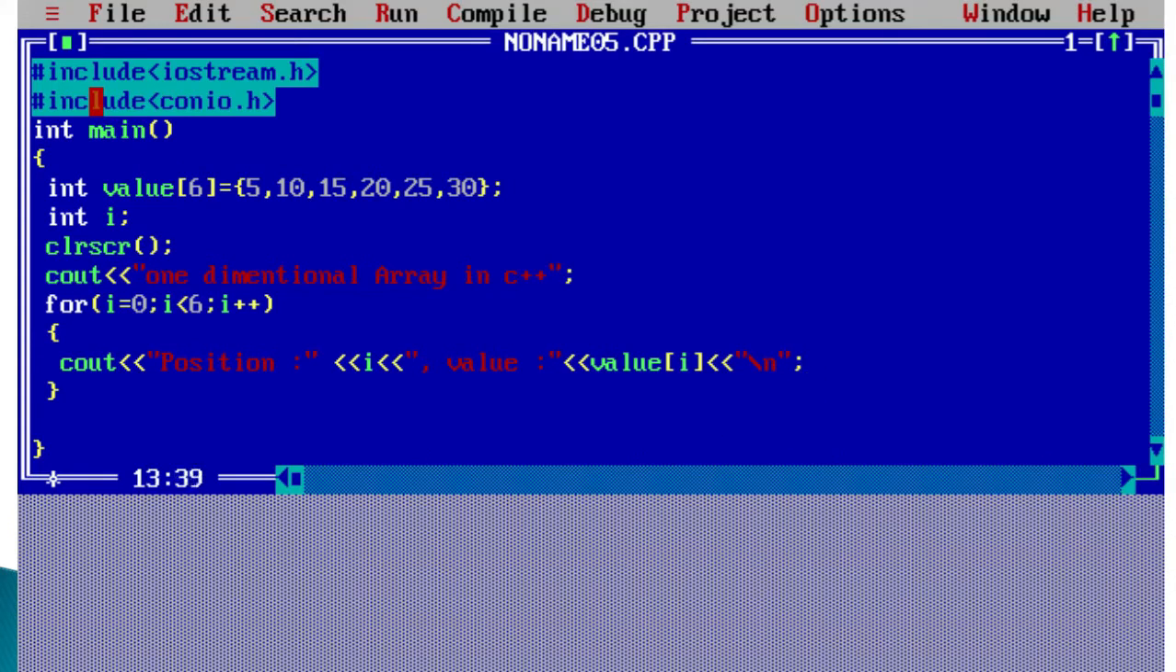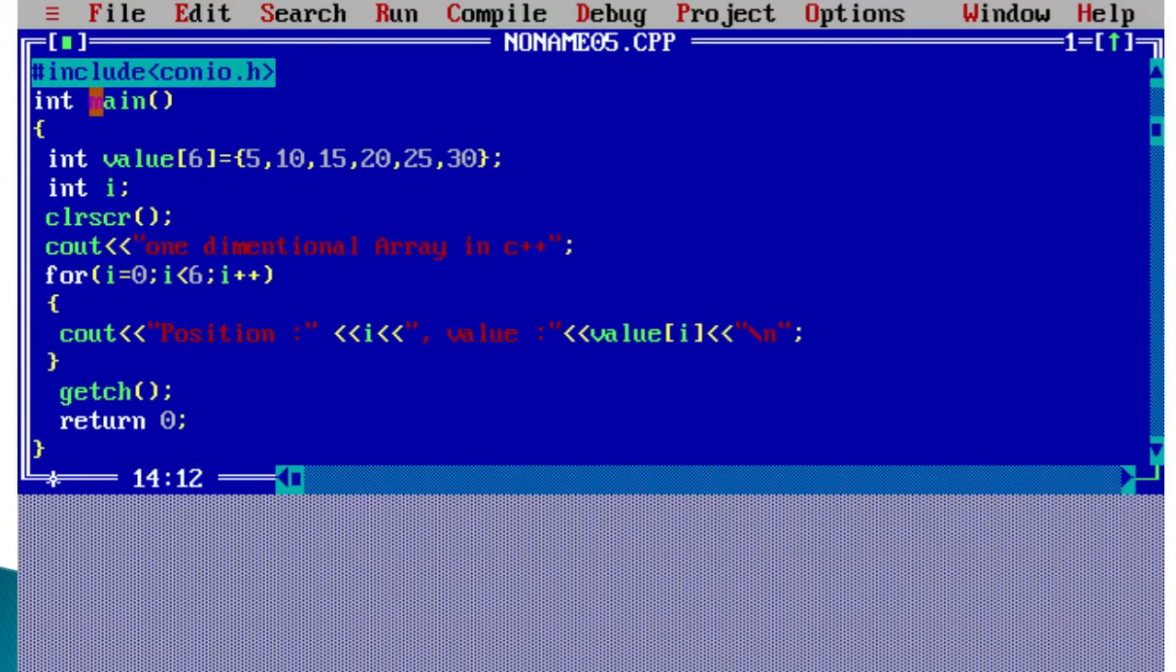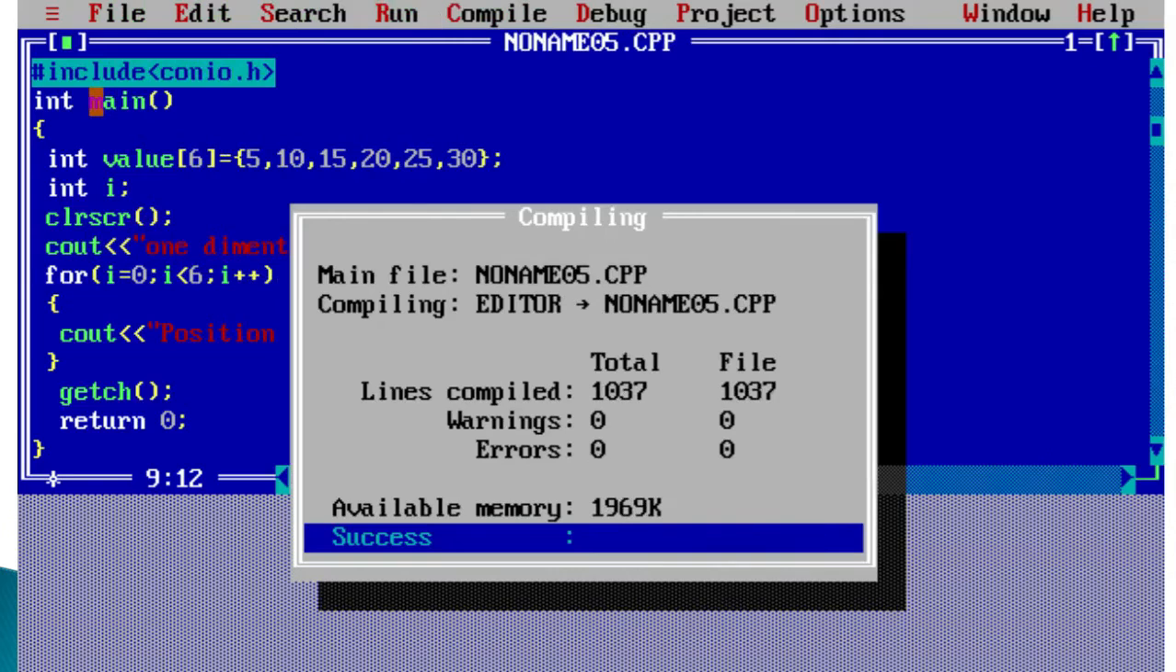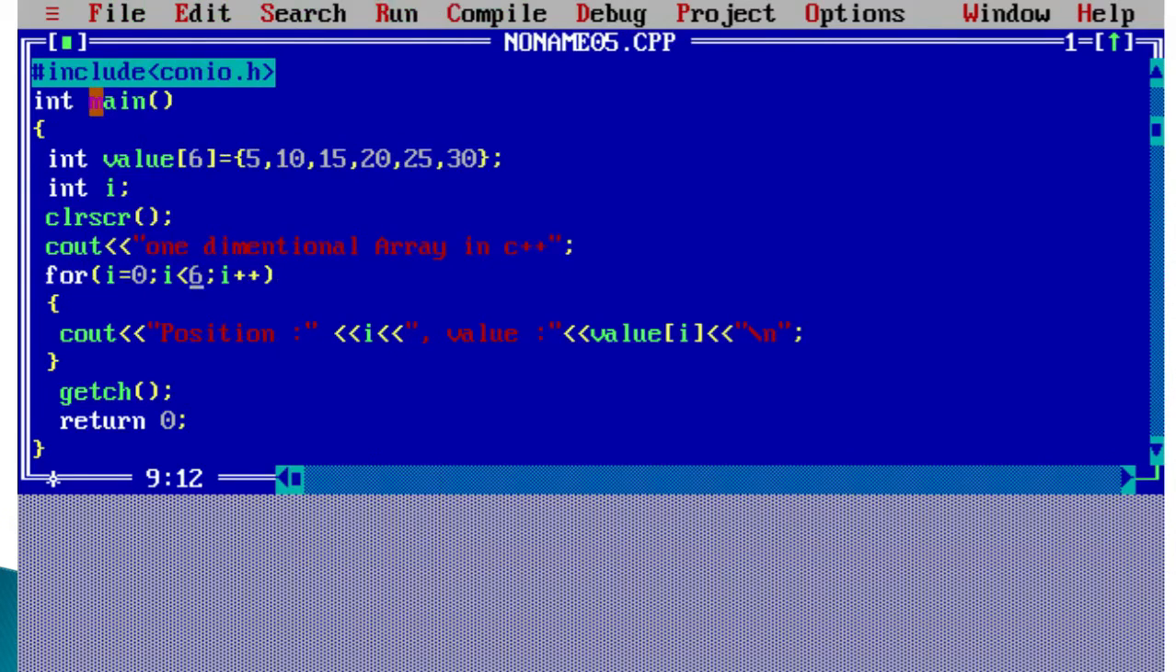Then we will go with the getch statement to hold the console screen, and after that we will return the value 0. We are not calling this function from anywhere else, so we don't have any value to return, so we are returning 0 as an integer value. Now we have to compile this code. For compilation, go to the compile menu, compile: 0 errors, 0 warnings, press enter, then go to the run menu and enter.